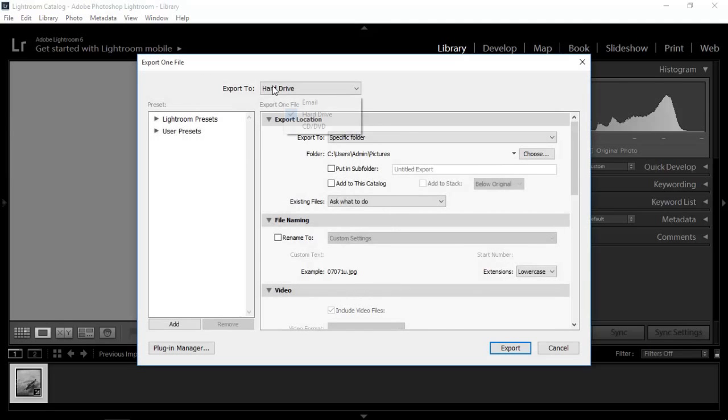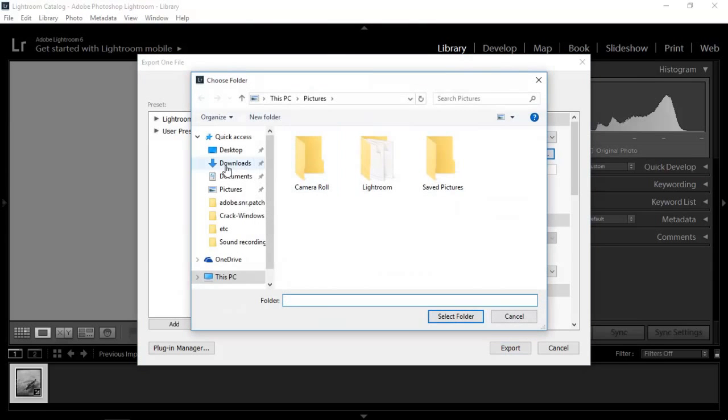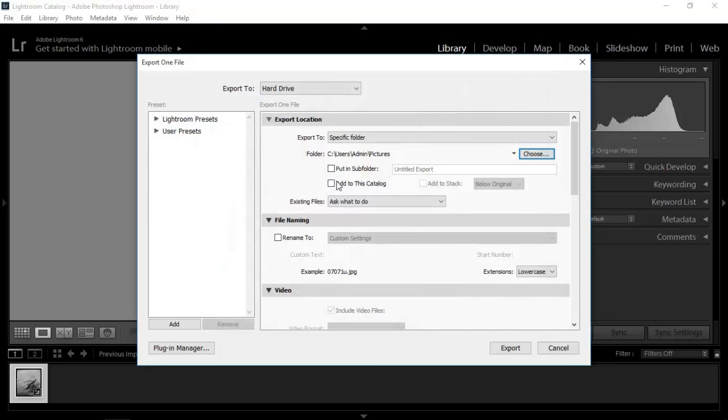And the first option we have here is to save to email, hard drive, CD, DVD. We're going to select hard drive. And then you have the option to save it to a specific folder. So you can choose downloads, documents, pictures, whatever. And we're going to save to pictures. And then the next option you can have is to put it in a subfolder. And Lightroom will create a subfolder when you export the files within the folder that you've selected.